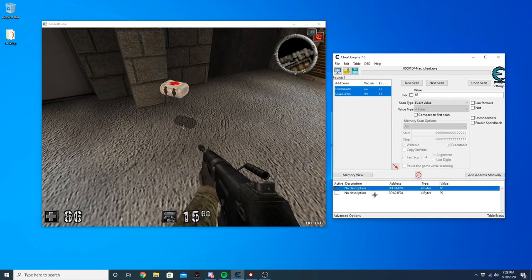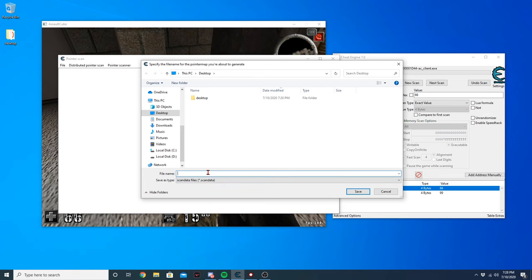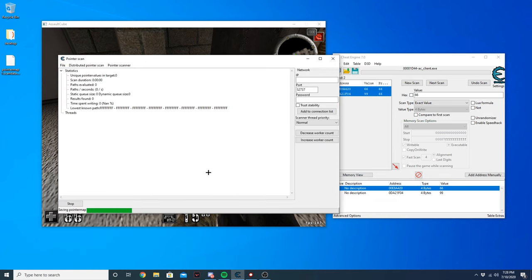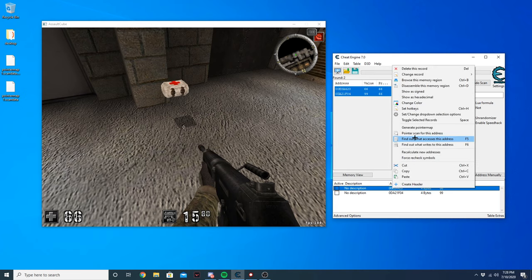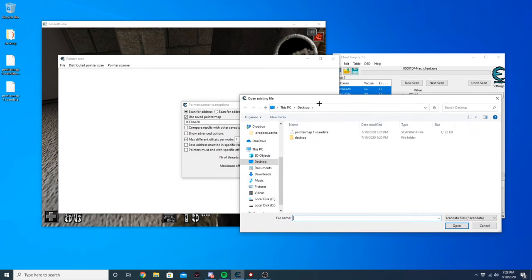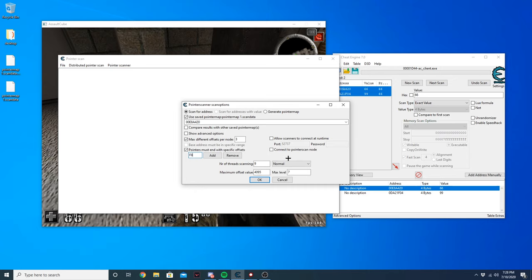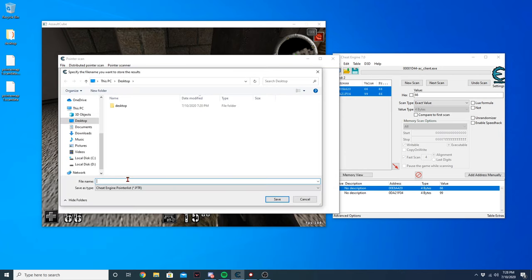So what we want to do now is generate a pointer map for this address here, and I'm going to say pointer map 1. Okay, now that we've generated it, I'm going to pointer scan. I'm going to say use saved pointer map, and I'm going to click pointer map 1. And you want to click pointers must end with specific offsets, and we want to put F8 because that's what we saw in the offsets there. And that's going to help us narrow down the pointers we find. So we're going to do our first pointer scan here, and I'm going to just call it pointer scan 1.